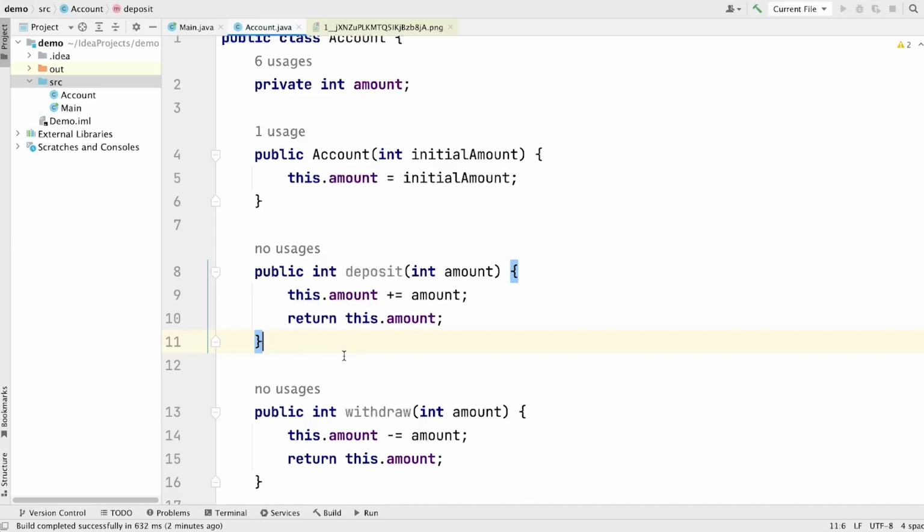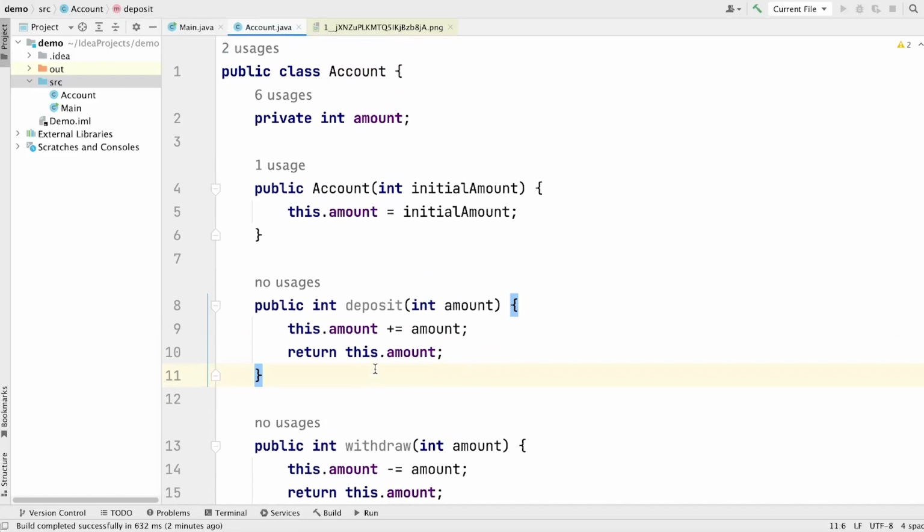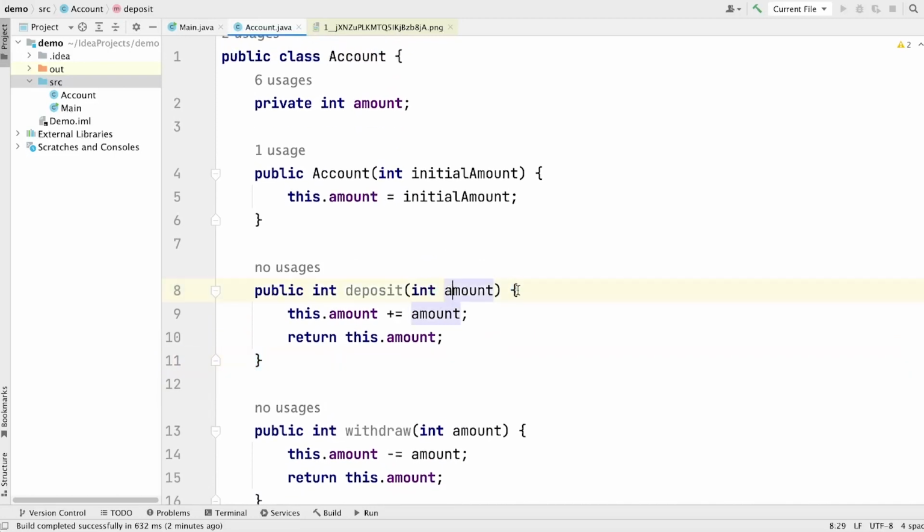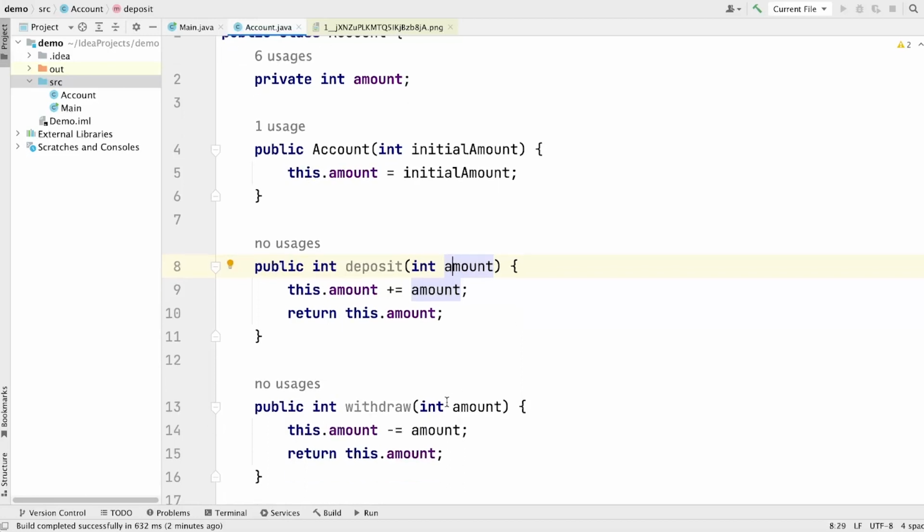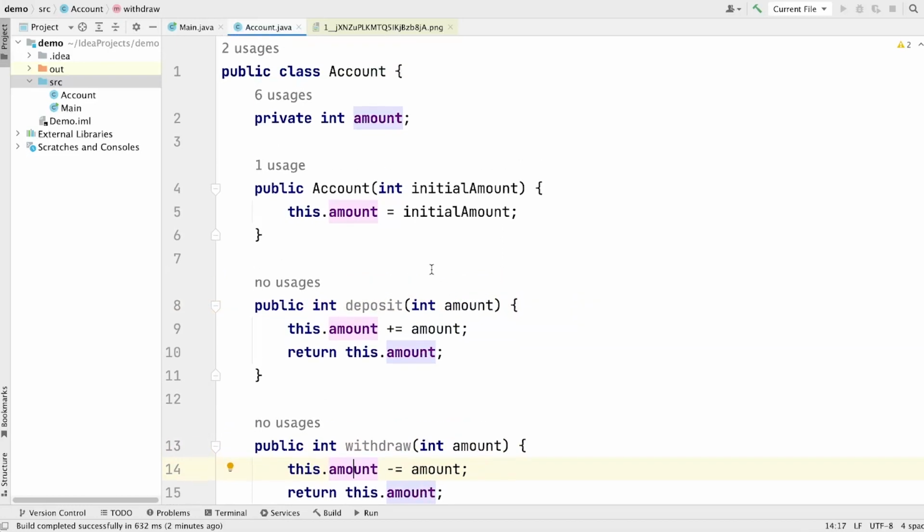Now what is the second solution? Now here we can use the exception. For example, if the deposit amount is less than equal to 0, then we can throw an exception. If the withdrawal amount is more than balance amount, then we can throw an exception. Or if the initial amount is less than equal to 0, then we can throw an exception. But again, here is one problem.